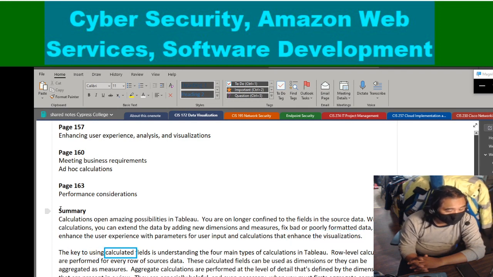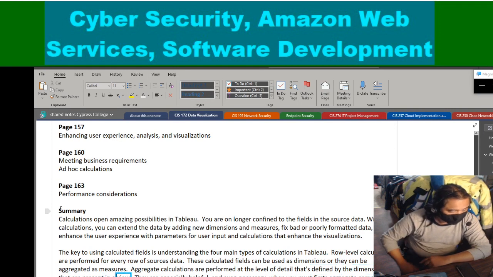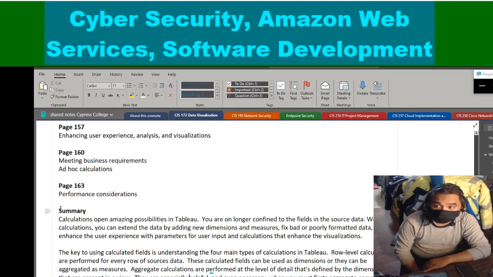The key to using calculated fields is understanding the four main types of calculations in Tableau. Row-level calculations are performed for every row of source data. These calculated fields can be used as dimensions or they can be aggregated as measures. Aggregate calculations are performed at the level of detail that's defined by the dimensions that are present in a view. They are especially helpful, and even necessary, when you must first aggregate components of the calculation before performing additional operations.